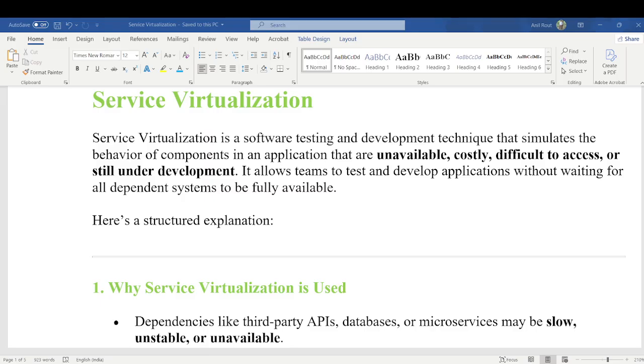Okay, let's start this. Service virtualization is a software testing and development technique that simulates the behavior of components in an application that are unavailable, costly, difficult to access, or still under development. It allows teams to test and develop applications without waiting for all dependent systems to be fully available.